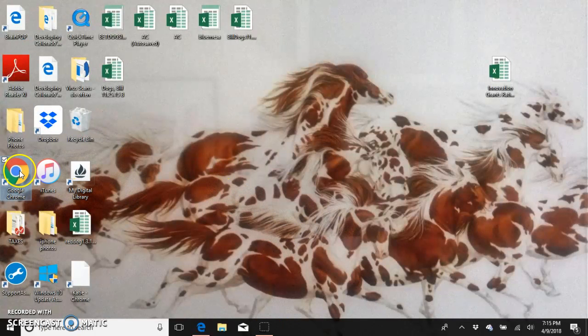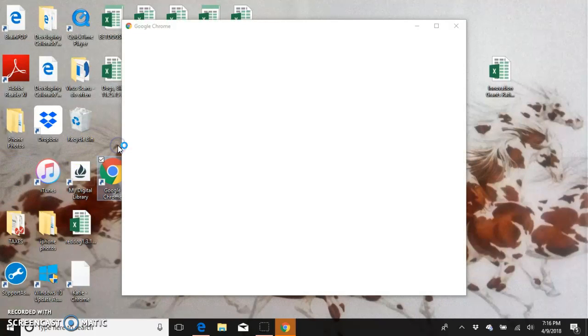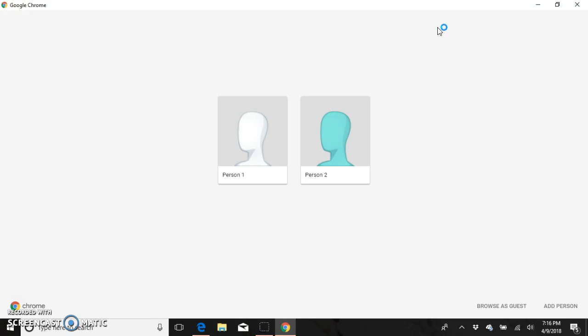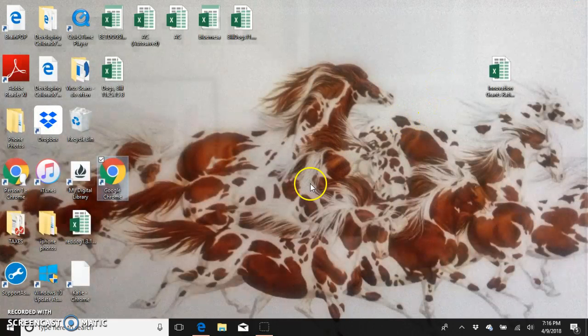And when they do that, their Google Chrome will be signed out, but so will everything else in their accounts. Their docs will be out, and everything else will be logged out as well. So that's how you sign out of Google Chrome.